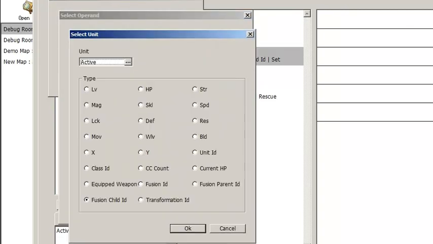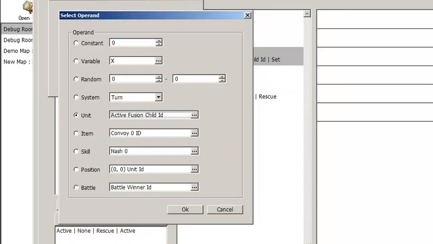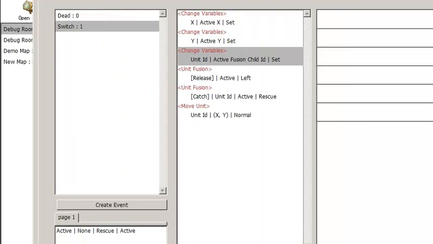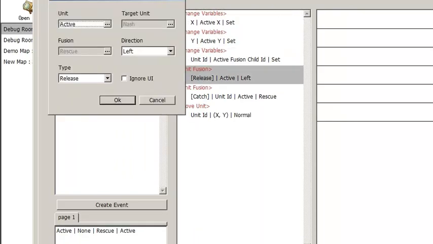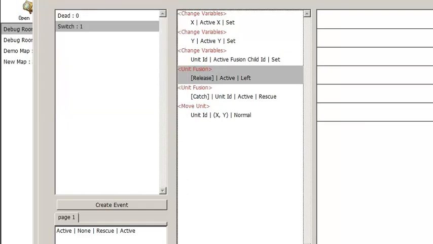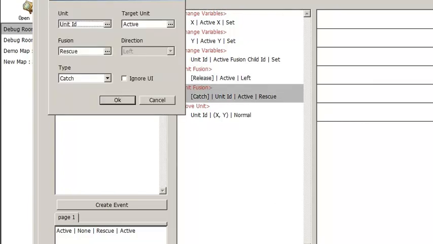So this is what it would look like. Fusion child ID down at the bottom here. And once that is done, you can use the unit fusion command again to release the units. All you have to do is put in the active unit, and they will release whatever unit they are carrying. And then you have to use the unit fusion command again in order for the just now released unit to pick up the active unit.